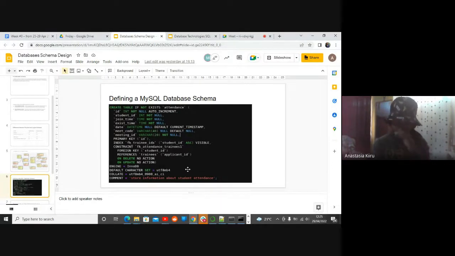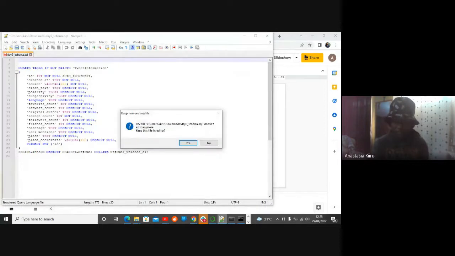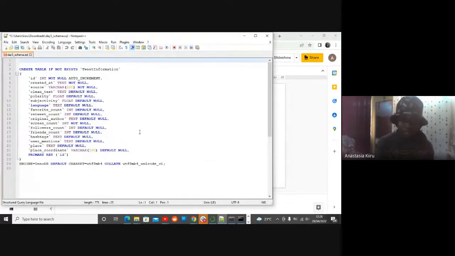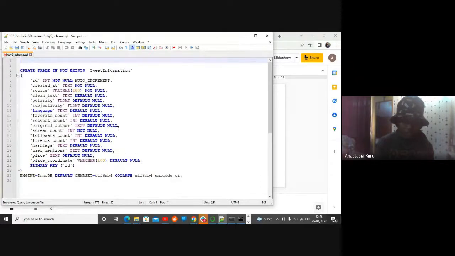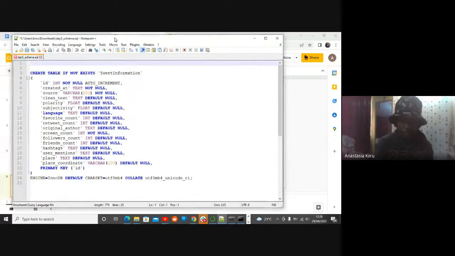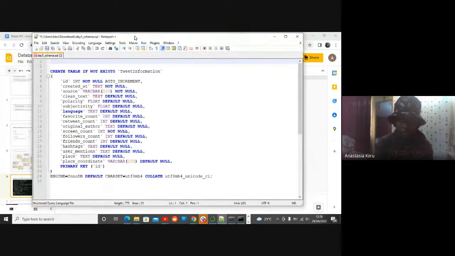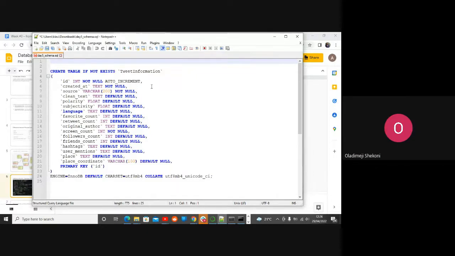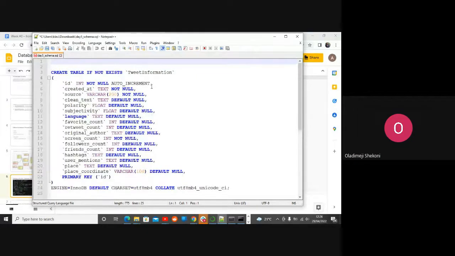So we look at this database schema. I want to look at something that we can relate to, the Twitter data. I want to look at one specific schema here. I don't know if you can see, should I increase the font? Is that visible? Someone, is that visible? Yes, it is. Yes, it's visible.